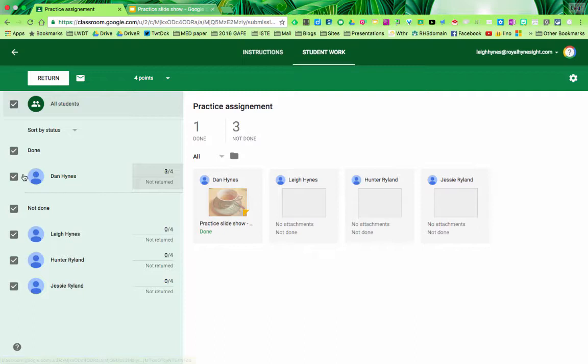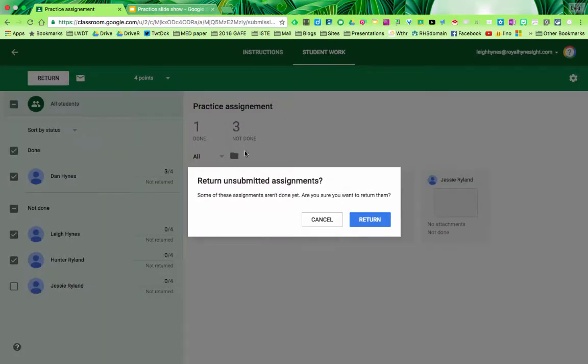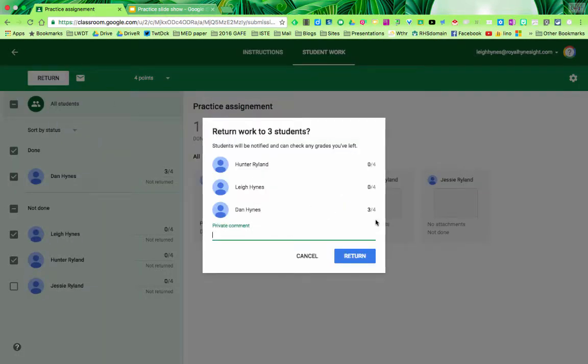Now that I have graded the students' work, I make sure that these are all ticked, or just the ones ticked that I want to go back to the students. I'll just untick Jessie Ryland there and return the work to them. Yes, I do want to return even the unsubmitted ones, and return.